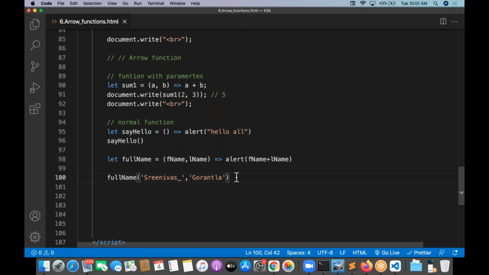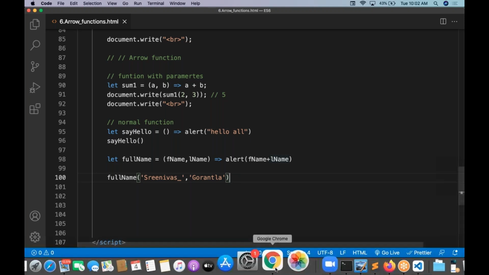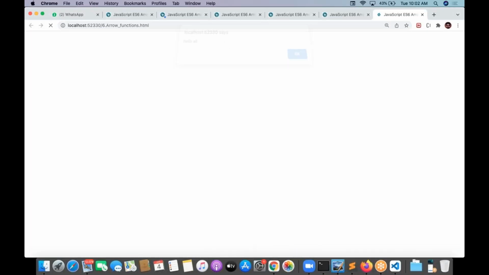Don't get confused with this. Interview question: syntax for the arrow function. They are going to make some mistakes and ask what is the right answer for this arrow. So try to understand what is the output of the full name, guys. First output is alert hello all. Second output is Srinivas Gorantla. That's all, two alert boxes there.